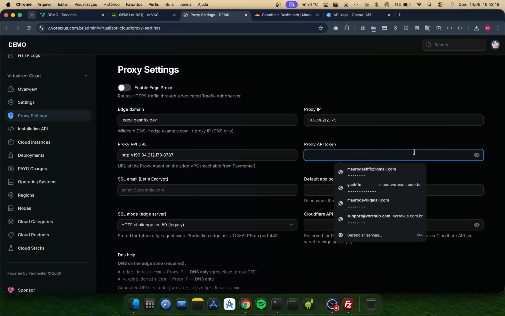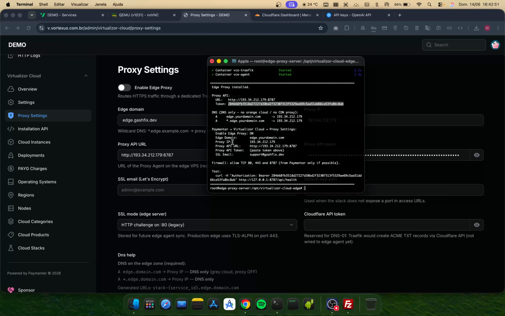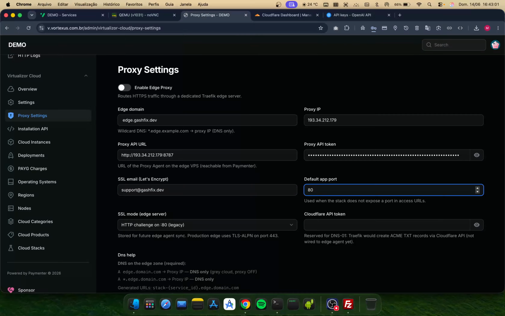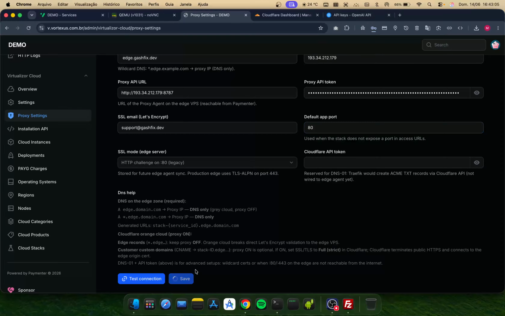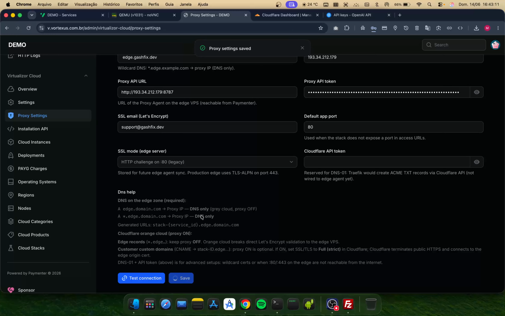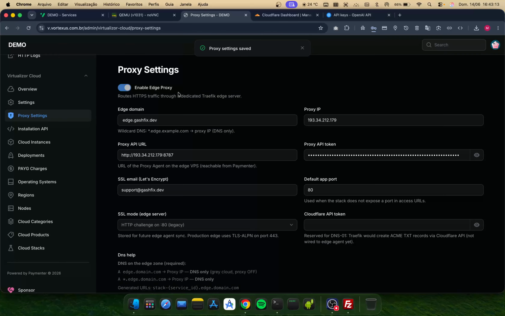Okay, you must paste here, and here is the domain. I mean, the email that you put there. You can put the default port 80. So save, and then you should enable first here and save again. I forgot to enable the proxy.